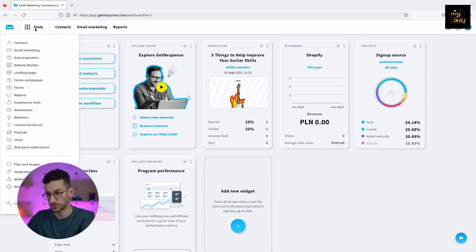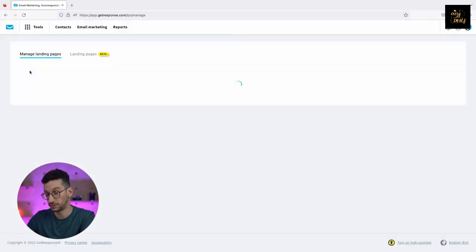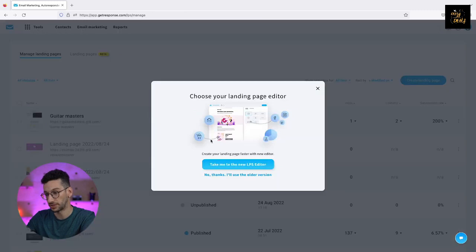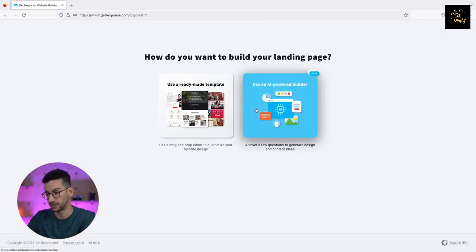is to go to Tools, Landing Pages, and this is where you will find our newest tool, the AI Landing Page Generator. So if you are an old user of GetResponse, you will see this option over here to select the new landing page editor. If you are a new user, you will go straight to the new one. So let's just click over here, and this will give us the option now to create the landing page.